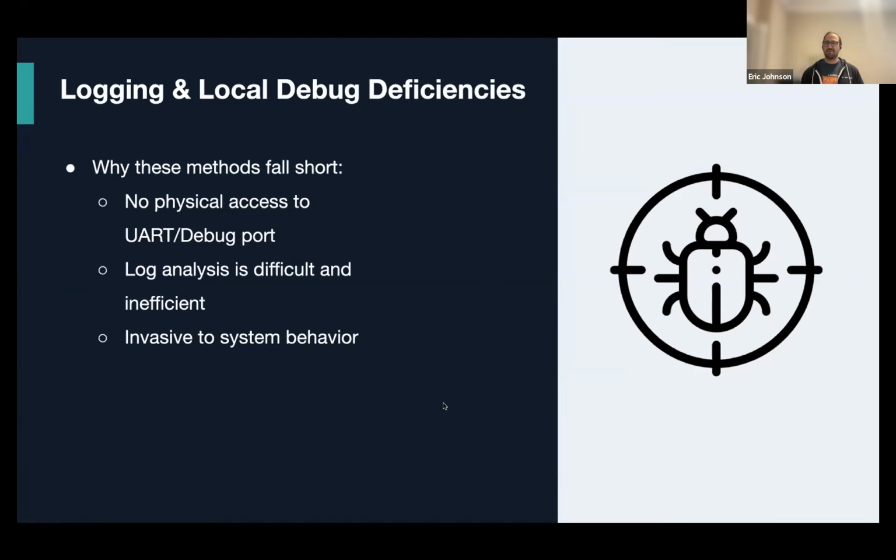Log analysis is particularly difficult because logging is unstructured. It's a pain to write a lot of regexes to pick out specific tokens in your string just to then analyze them afterwards. And then finally, as Noah highlighted, local debugging is extremely invasive to the system behavior. You're halting the CPU. Timers are not necessarily aware of that. And so you hit all these assertions and tricky things like that.